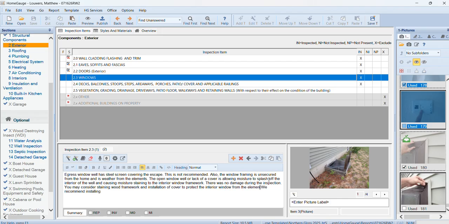Let's see how that reads. Egress window. This is steel strip covering the skin. Also, the window frame is unscrewed from the home and is weathered from the elements. The open window well or lack of a cover is allowing moisture to splash off the interior of the well and causing moisture staining to the interior window framework. There's no damage during inspection. You may consider staining wood framework and installation of cover. I like that.